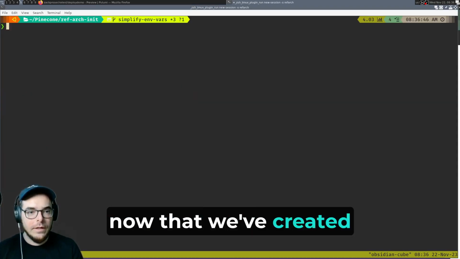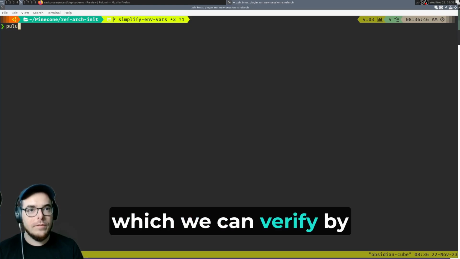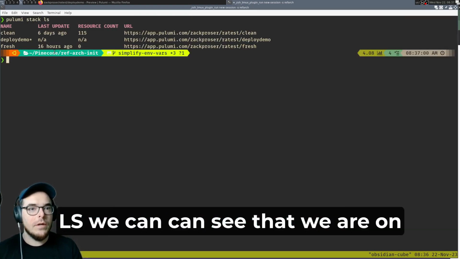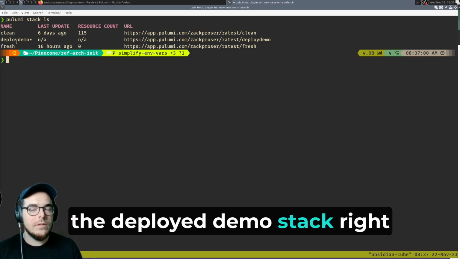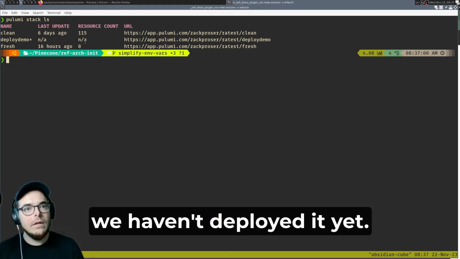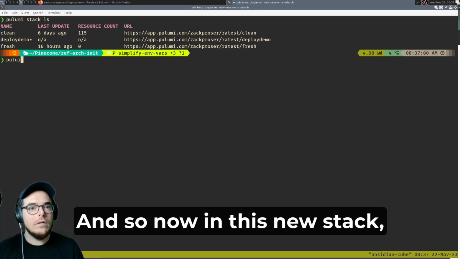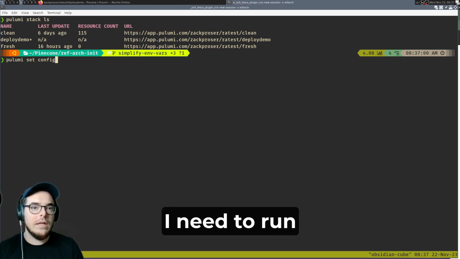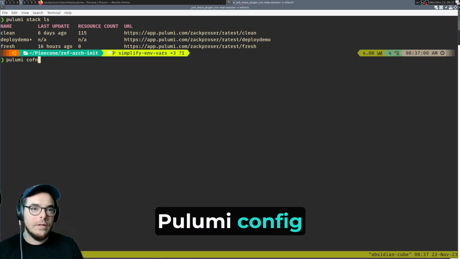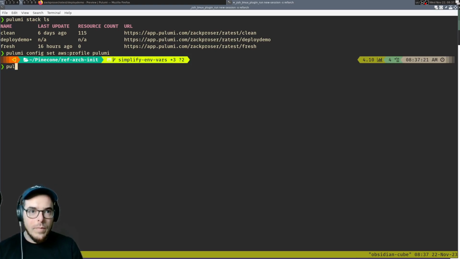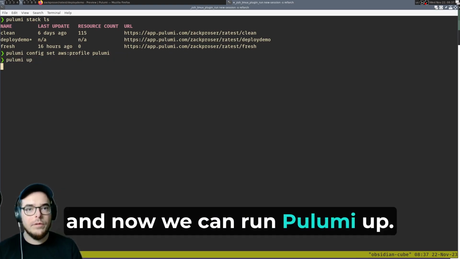Okay, now that we've created a new stack, which we can verify by running Pulumi stack ls, we can see that we are on the deploy demo stack right here. There are no resources. We haven't deployed it yet. And so now in this new stack, because configuration is separate, I need to run Pulumi config set AWS profile Pulumi. And now we can run Pulumi up.